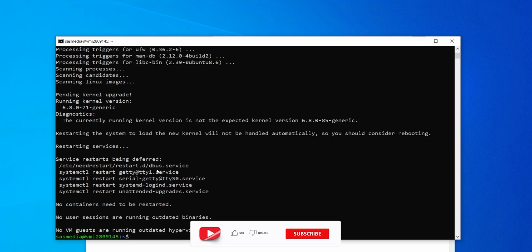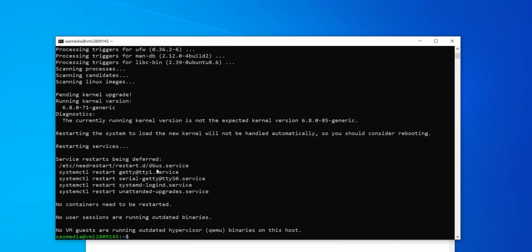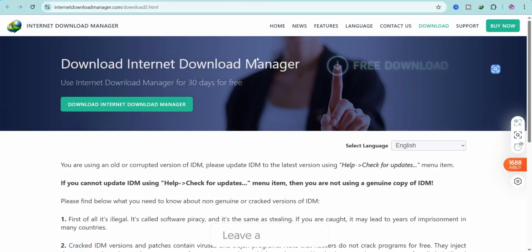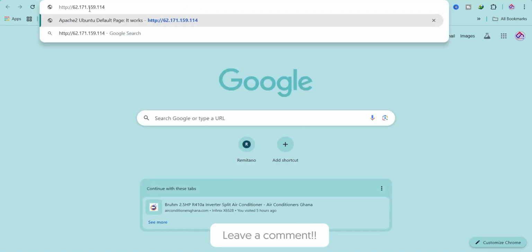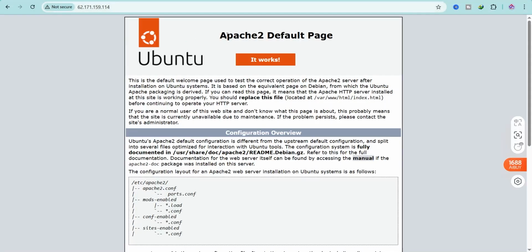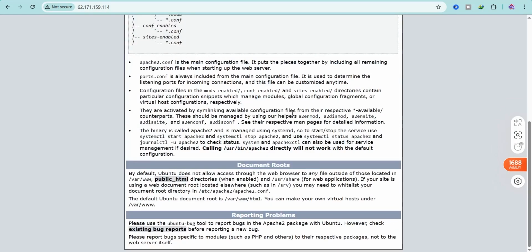So what we are going to do now is to visit our IP address in the browser to find out if Apache 2 has been installed successfully, right? So I'm going to open my browser now. So this is it. You just have to paste it. Make sure you are adding http:// to your IP address, okay? Then I'm going to press enter. So as you can see, the Apache 2 default page. So that means we have been able to install our Apache web server.